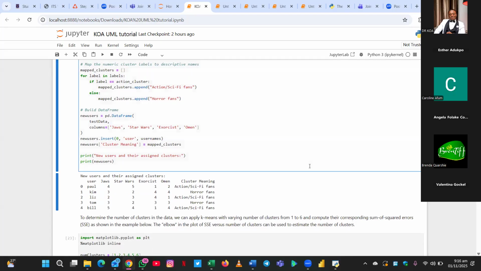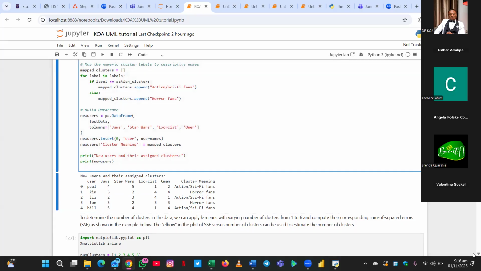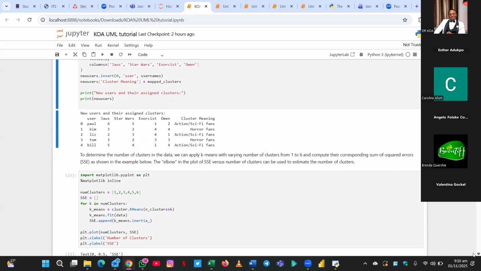Run it. Hopefully it shows the same thing. Good, it's showing. So what do you see here? New guys came into the picture. You see, we didn't re-run the model. We just used the existing centroid. And this new guy, Paul, you can see that straight away he's an action fan. The next guy, Kim, straight away you can see that he's a horror fan.